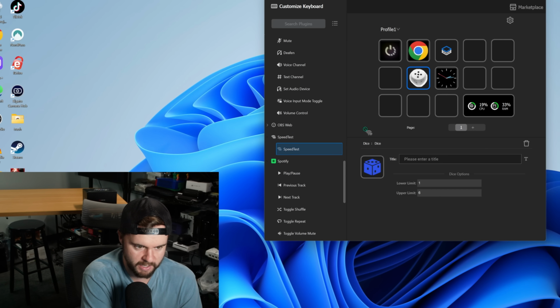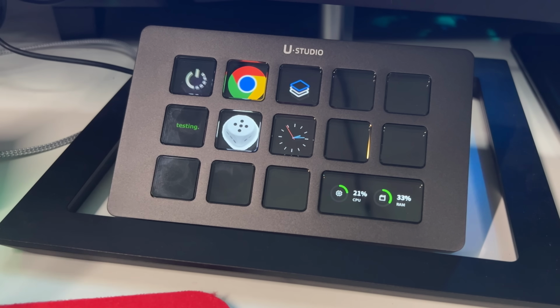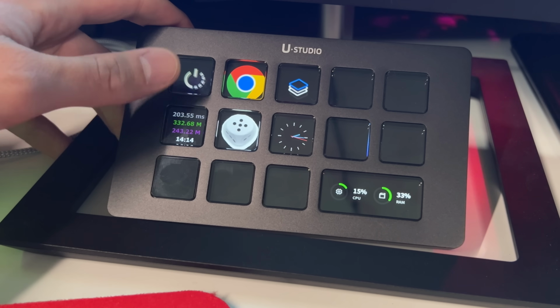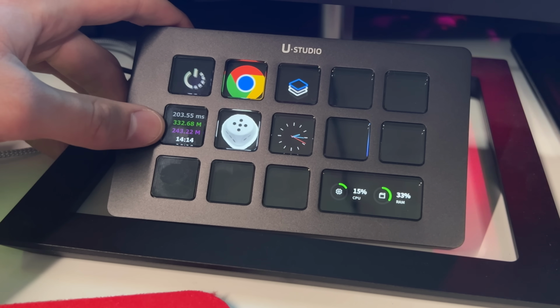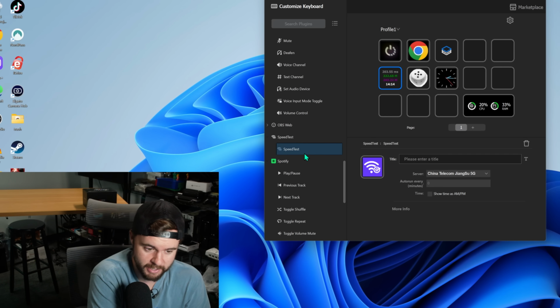Actually, my favorite one is the speed test plugin. You drag that over, you click on speed test, and it's just going to run a speed test kind of like it does on speedtest.net, which is what I usually use. And now we have the results, they display on this little button right here. We can see 332 megabits per second down and then 243 up. So it's just a nifty little feature instead of having to actually go to a website to test that.